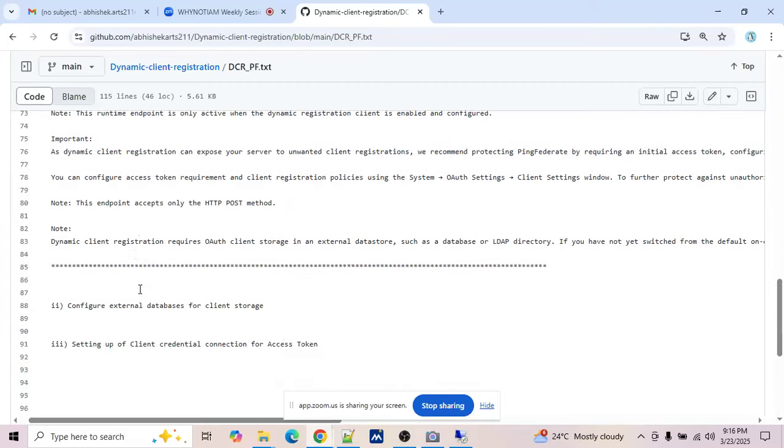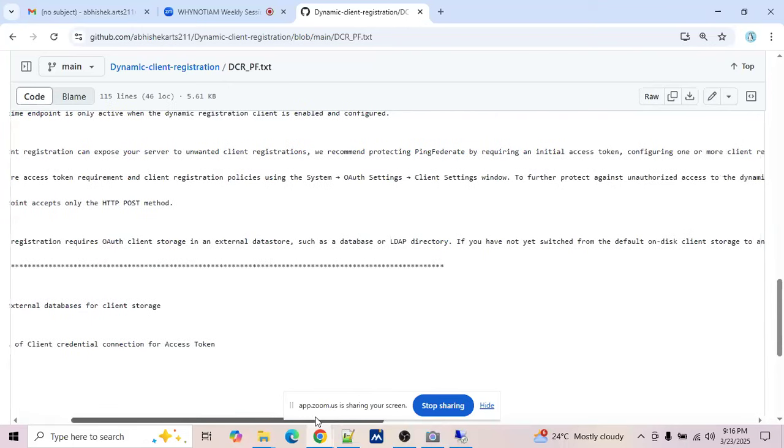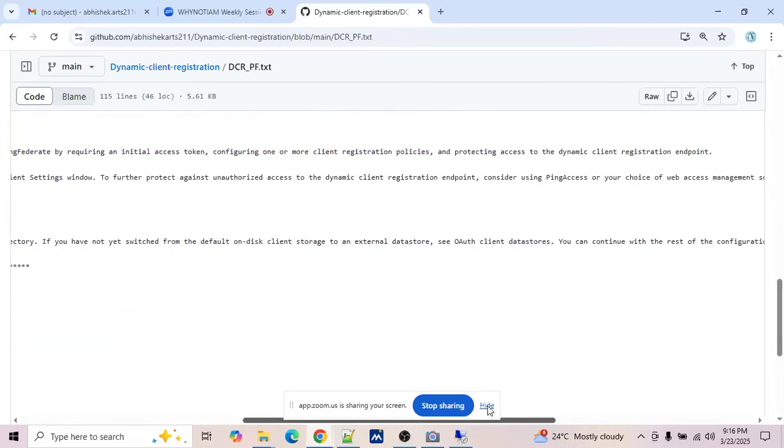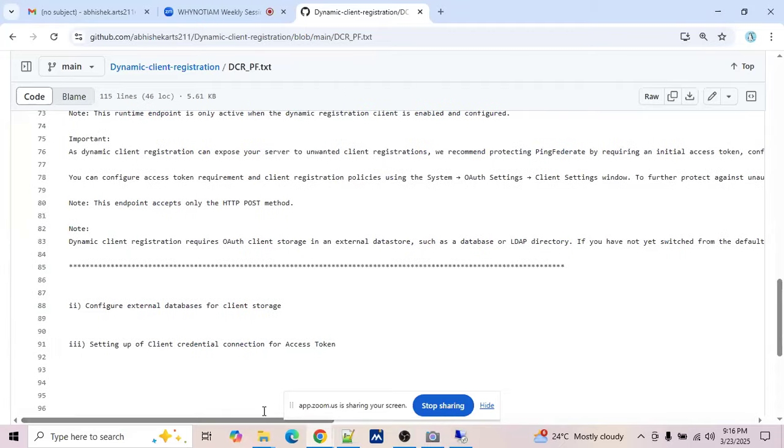So the first thing is, as dynamic client registration can expose your server to unwanted client registrations, we recommend protecting PingFederate by requiring an initial access token, configuring one or more client registration policies, and protecting access to the dynamic client registration endpoint. As I already mentioned, you need to do some restriction from the Ping side, because you're exposing that endpoint to the application team, so they can use it and set up the connection. So the first restriction you can build is to allow them only when they have a valid access token issued by PingFederate. In that case only they can use this dynamic client registration endpoint, right?